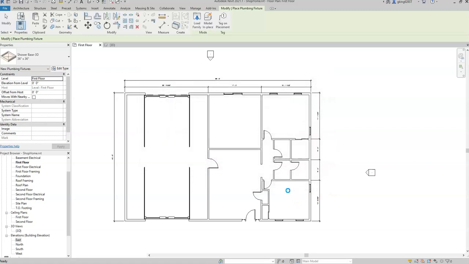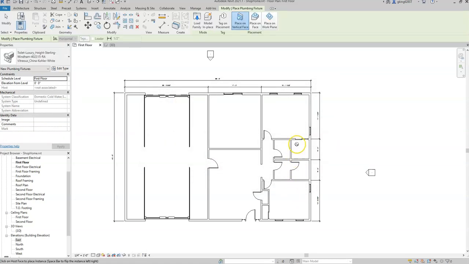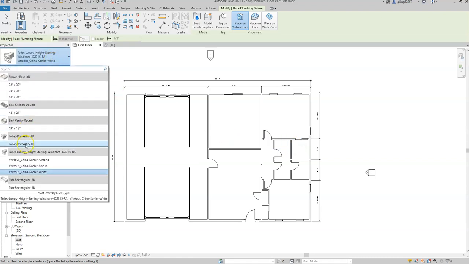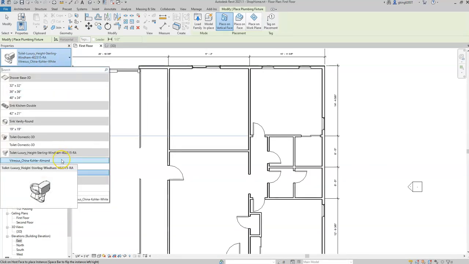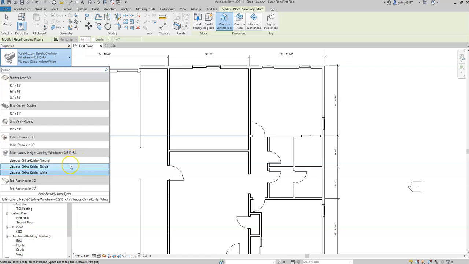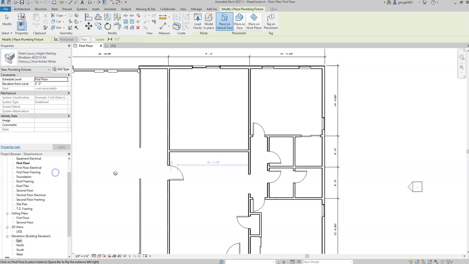Open that up. It's going to convert over. That was much faster than the garage door, thankfully. And it gives me a couple different options. All right, so those options are the different colors. So almond, biscuit, or white. And I'm going to click on the white one.